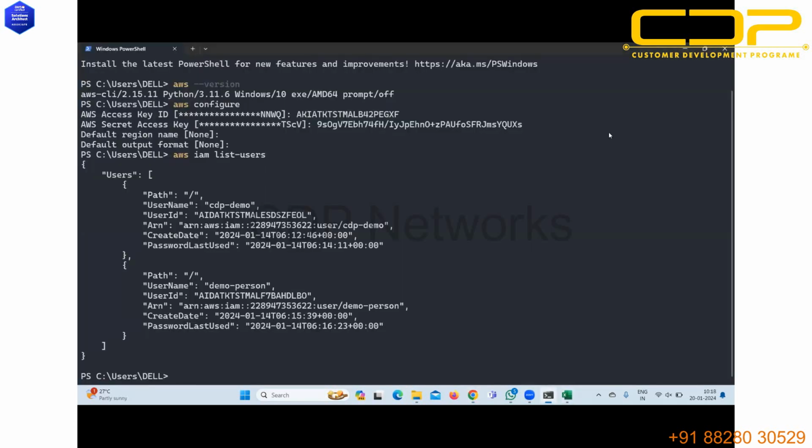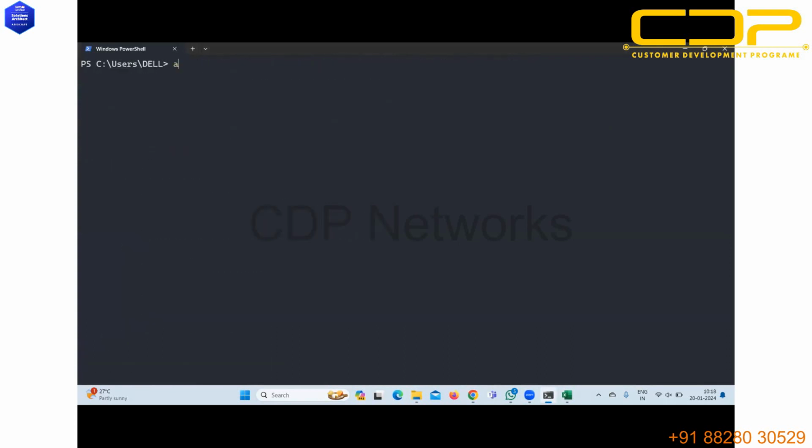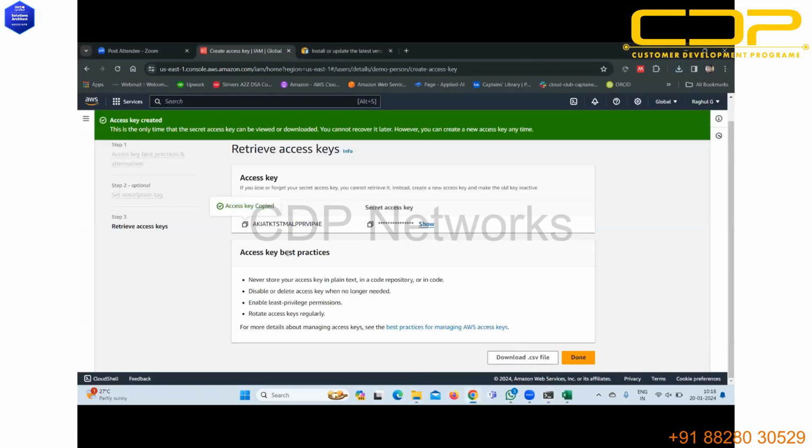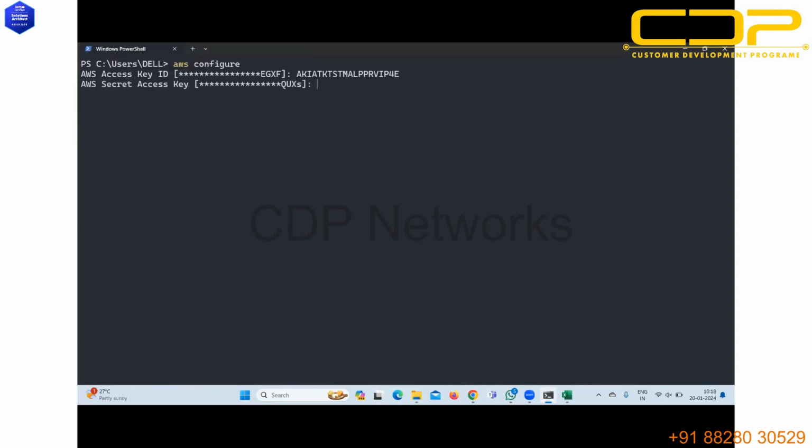So let's start working. I'm going to configure one more time. It will ask us for the access key ID one more time, and you can see the last access key ID we passed has already been hidden. Let's check. I'm going to take the same access key ID that I have and paste it.